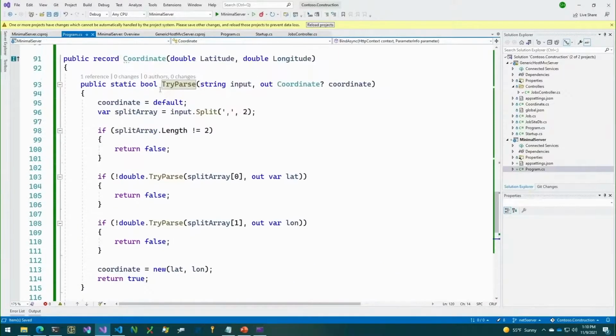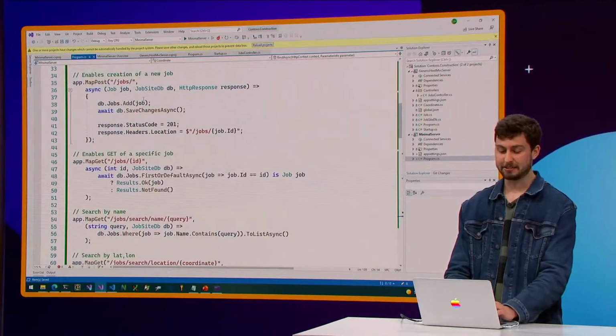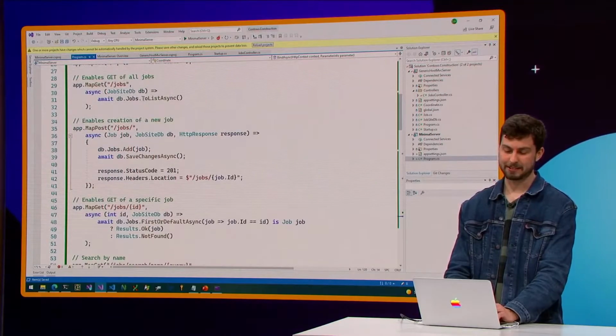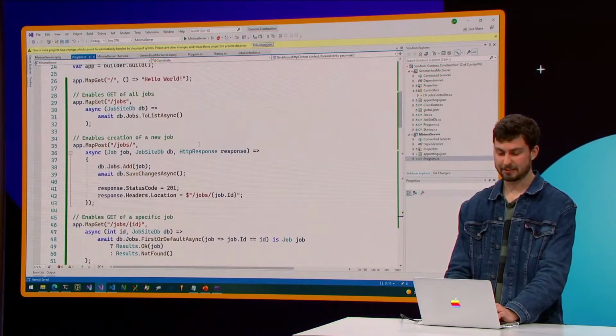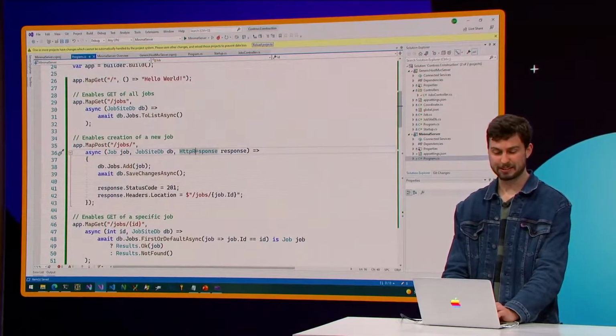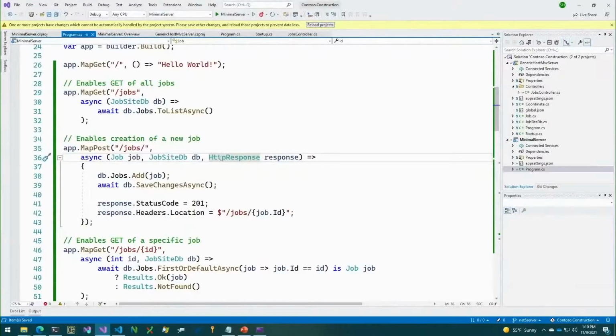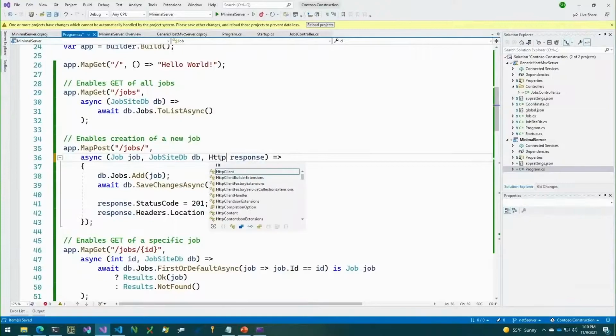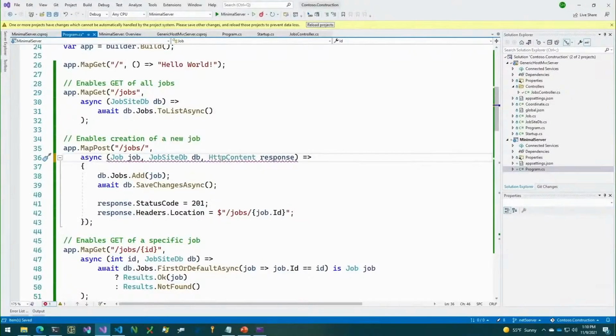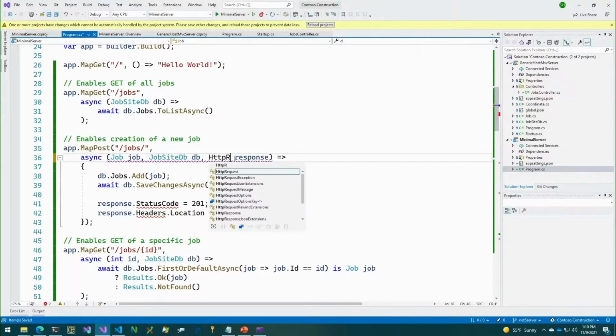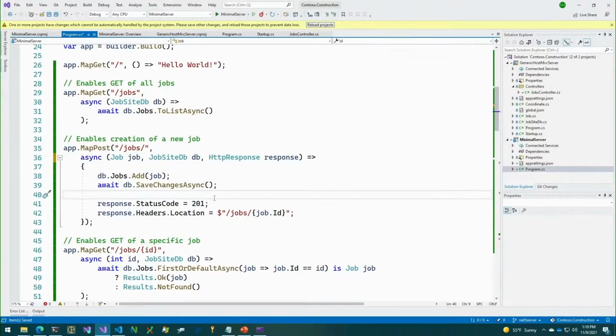So this is teaching us how we can handle different kinds of inputs in minimal APIs. And you'll see we also have some other special kinds of inputs. Like in this case, you're taking HTTP response. This could also be an HTTP context. This could be like a claims principal, things of that nature. So we have these special parameters. That's nice. That allows me, in this case, to write a 201 created response.